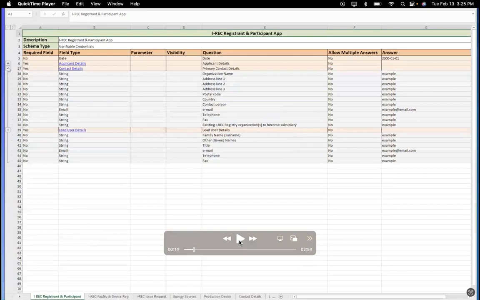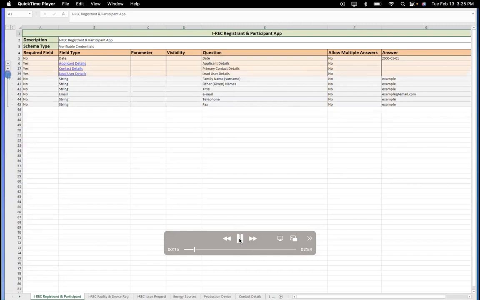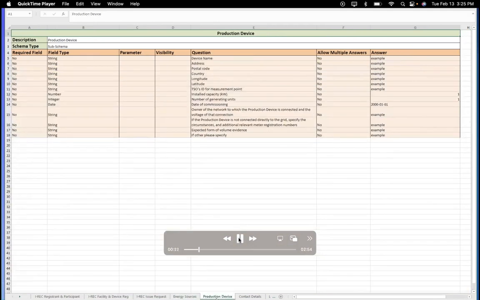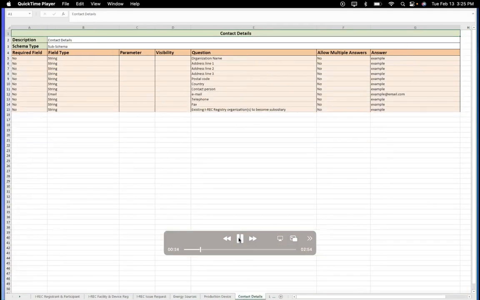and you can actually see all the fields of the schemas listed down at the bottom, where you see different sheets like iRec registrant and participant. You see all the required fields, field type, parameter, visible questions, whether it is allowed for multiple answers, and even the answer for that question. Then you have different schemas listed, which is iRec facility and device registration, issue request, energy sources, production device, contact details, and so on. For whatever schemas you have, you can create each sheet and then add your schema details, description, type, and all the required fields.